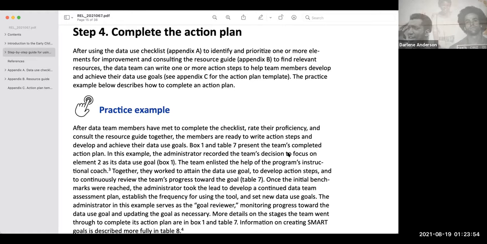The instructional coach is listed in the template as optional because not all early childhood education programs have access to an instructional coach. However, if an instructional coach is available, the coach should be included in the action plan to support the data team. SMART goals are those that are specific, measurable, achievable, realistic, and relevant, and timely. Doran, 1982.